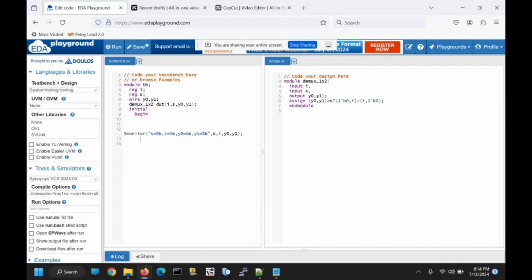Now we need to supply all the inputs. So S is equal to 0, I is equal to 0. This is one case. Here I am giving a #1 time delay, and again S is equal to 0, I is equal to 1, #1 time delay. Now S is equal to 1, I is equal to 0, and the same input, S is equal to 1, I is equal to 1. End module.